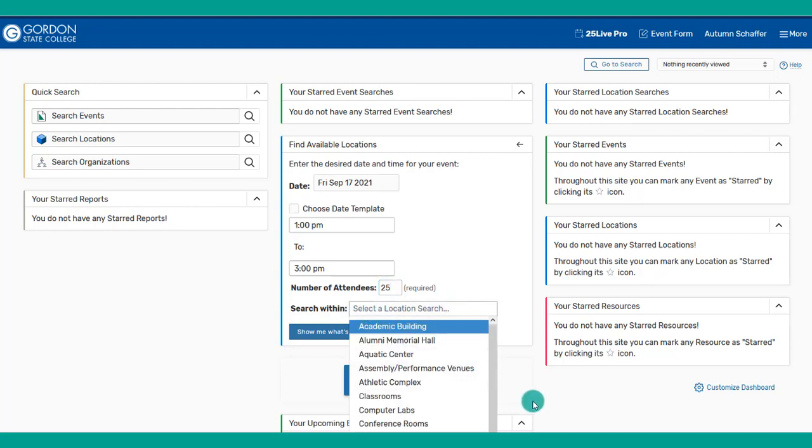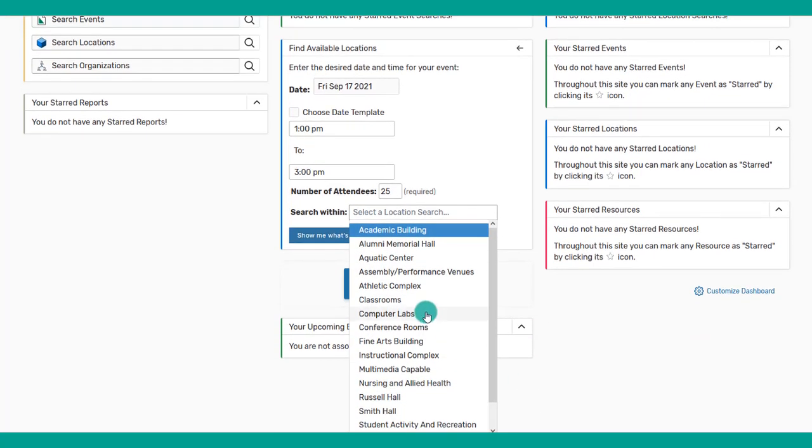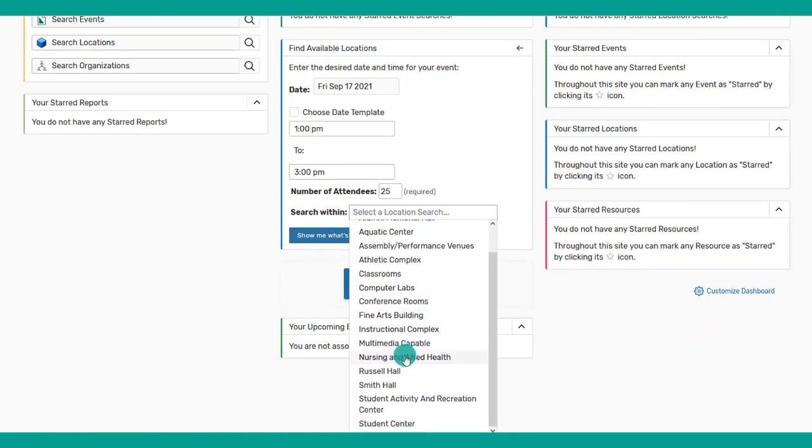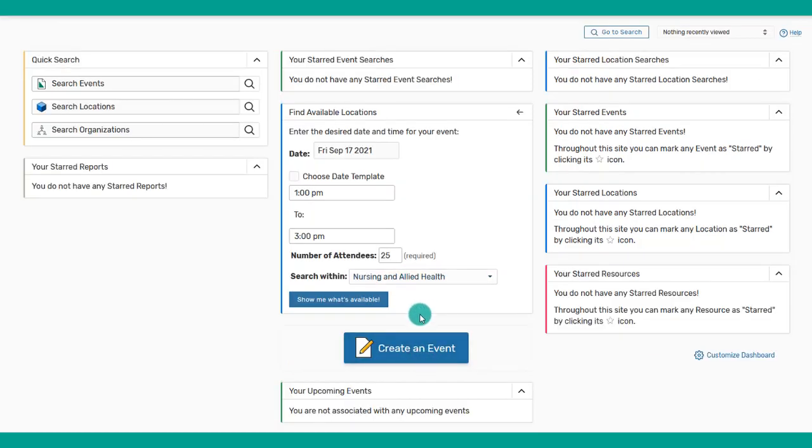I can even search within a specific building if I know, hey, I kind of want to stay in this building or that building. I can search within that, or if I don't choose one, it will just search throughout the whole campus. But let's say I'm really wanting to kind of be in the nursing building there. Then I'll choose Show Me What's Available.